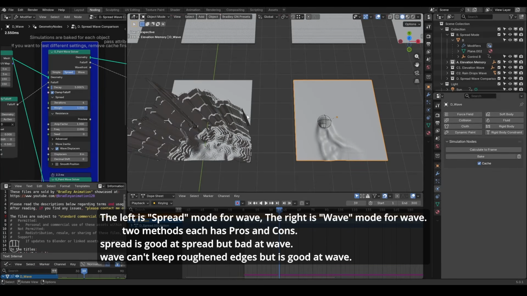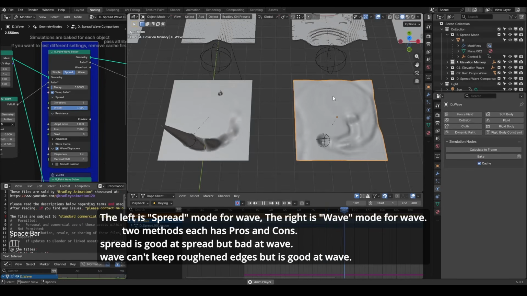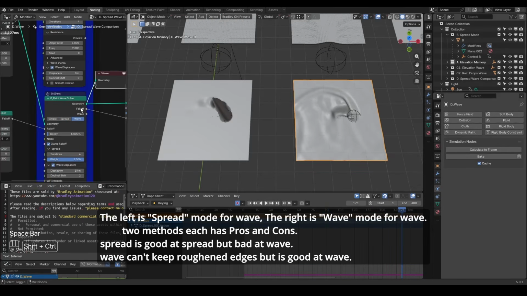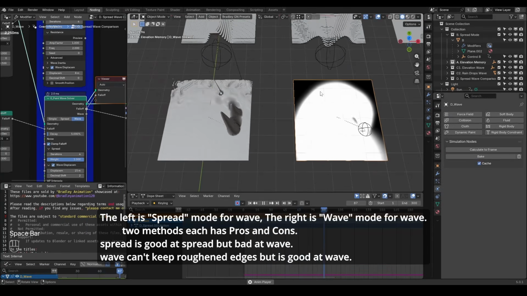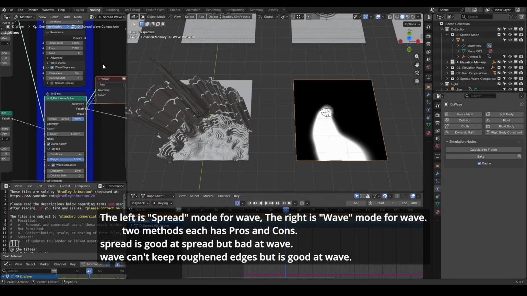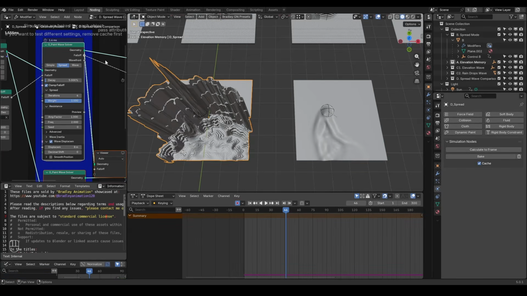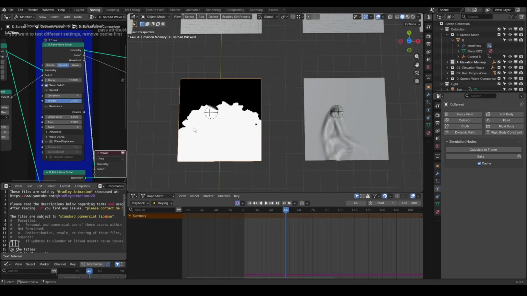Wave mode, on the other hand, maintains a better balance in its initial spread and later wave motion. The only issue is that it cannot preserve a roughened border very well. So they exist as two separate modes, and users need to choose the one that best suits their needs. In this tutorial, we will definitely use spread mode for our roughen edge.